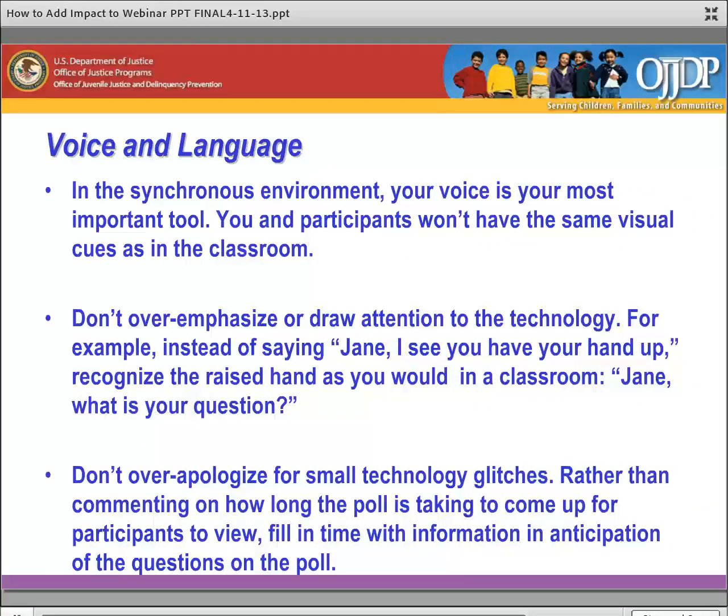So we have voice and language, and when you don't have yourself as your main visual aid, like you do in the classroom, your voice becomes part of the package that you're offering. So you want to think about these tips. And I'm going to go ahead and read them so you get an idea of how I'm using my voice. In the synchronous environment, your voice is your most important tool. You and your participants won't have the same visual cues as in the classroom.